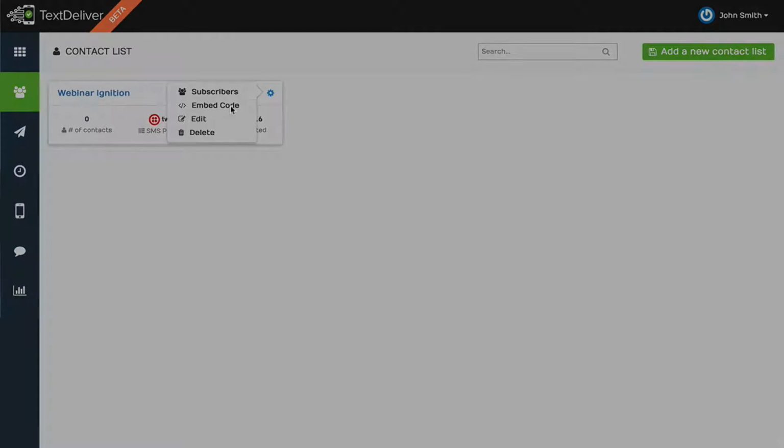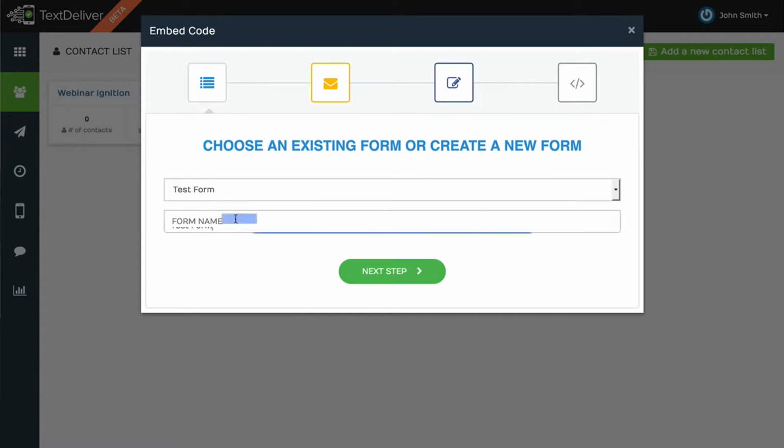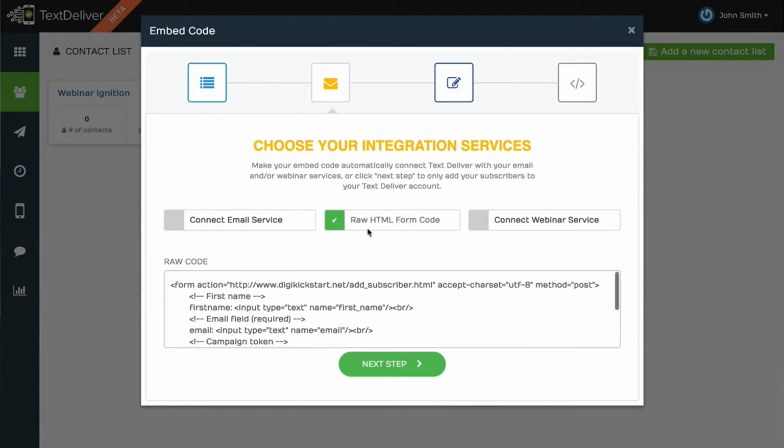Or we have an embed code feature, which allows you to integrate with your favorite autoresponder or webinar service. So when someone opts in, they're not only getting added to your TextDeliver account, but then they could also get added to your email autoresponder as well. So you can do kind of best of all worlds, right?